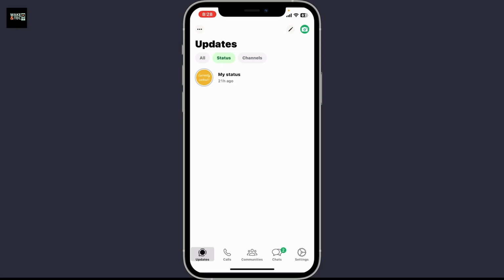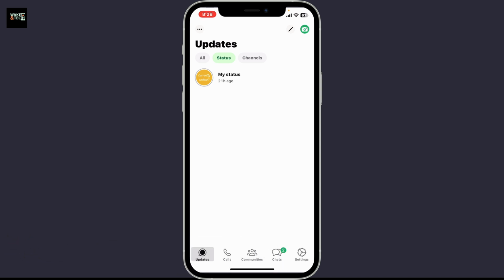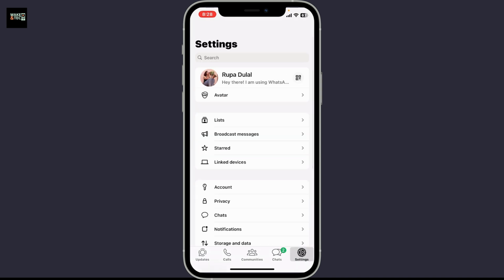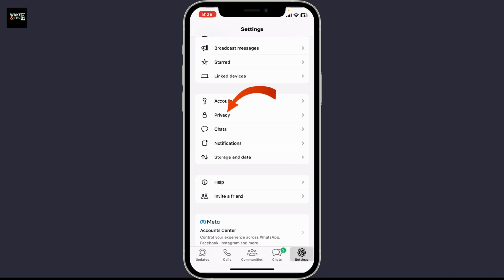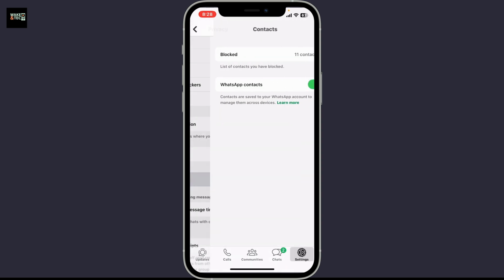Today in this video, we will be learning how to unblock someone on WhatsApp. To unblock someone on WhatsApp, open up the WhatsApp app on your smartphone and then from the home page, tap on the settings button at the bottom right. Inside the settings menu, scroll down and tap on privacy. Inside the privacy option, tap on contacts.